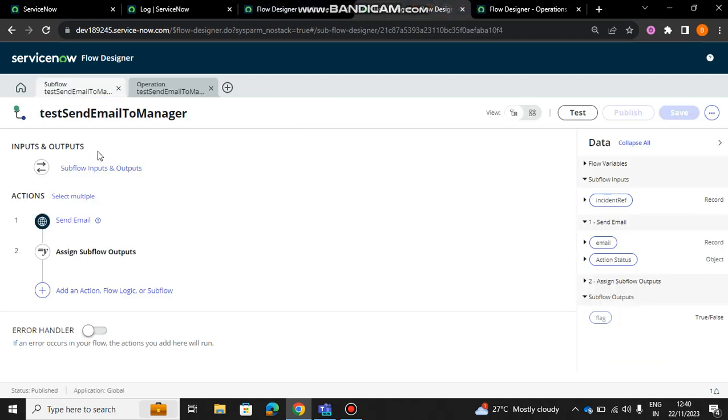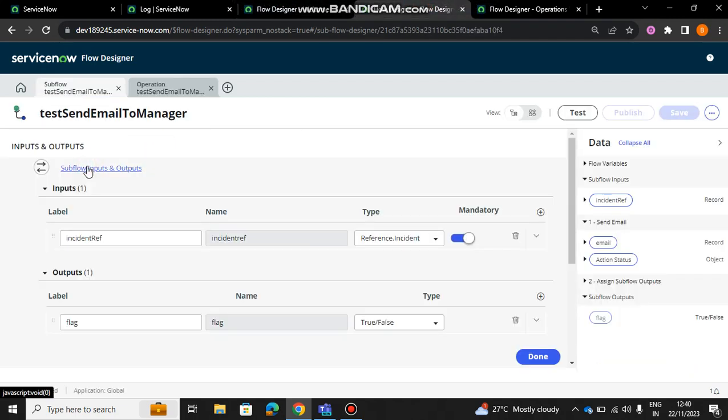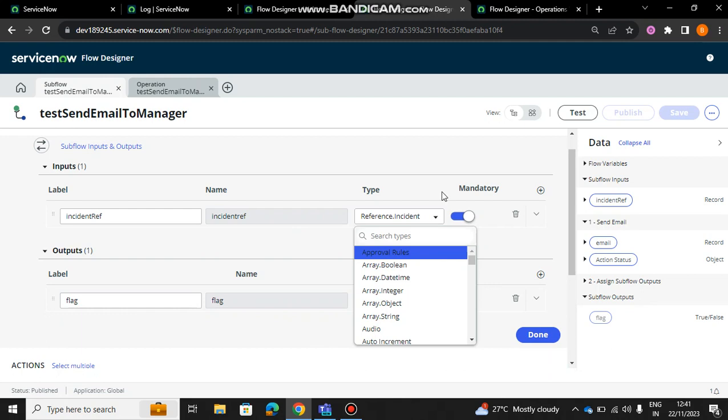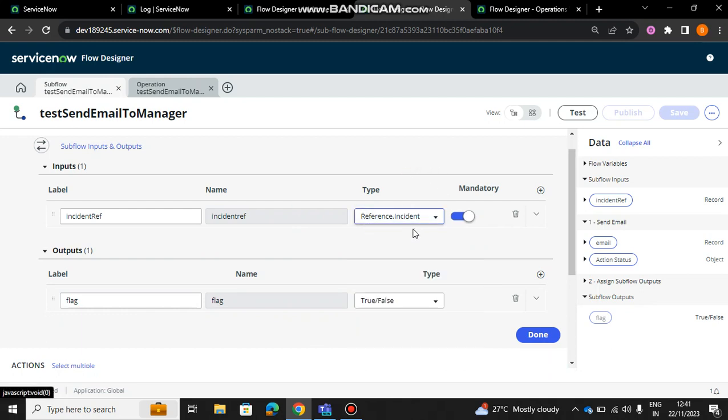Here it shows the inputs and outputs. You click on the plus button to add a new input. In my case I am working on the incident table, so I'm giving an incident reference for whenever a new incident is created. The name is user defined, you can give anything, and the name is taken automatically. Here it asks which table you want to refer to. The type is Reference, dot incident, which means I'm doing this activity in the incident table. If you check mark this, it will be mandatory. This is about the input, and you can give multiple inputs.